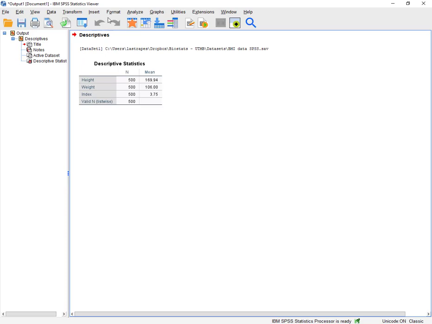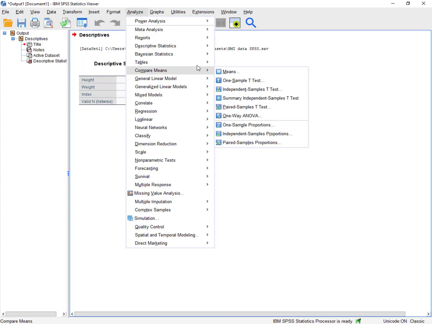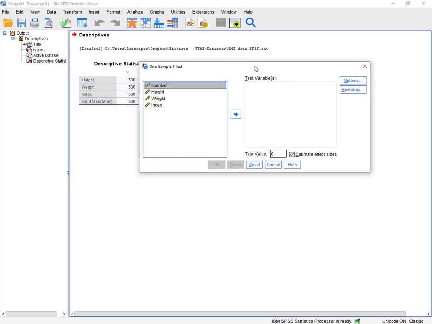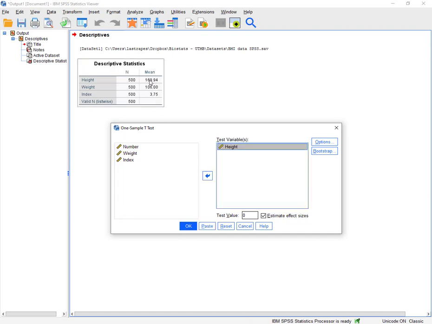So let's do a one sample t-test on height. Let's go Analyze, Compare Means, One sample t-test. You can see all the scale variables are listed, but I'm interested in height first. So let's click that over. So we have 169. Let's see if we're significantly different than 165. So let's put our test variable in as 165. We'll leave this estimate of effect sizes. Our options are just boilerplate and auto checked, and that's all we have to do. So we're just going to say OK.